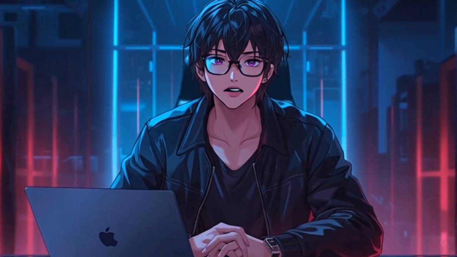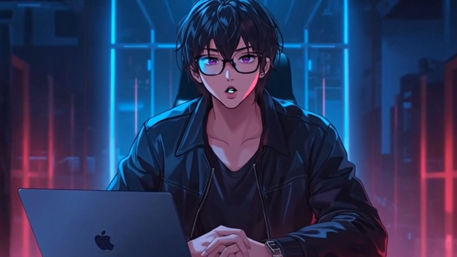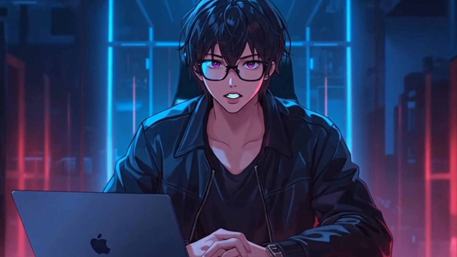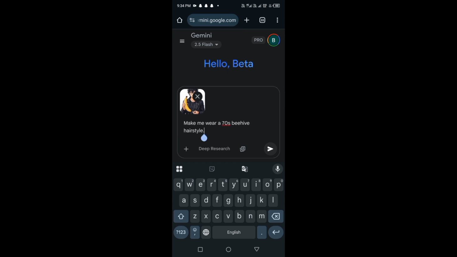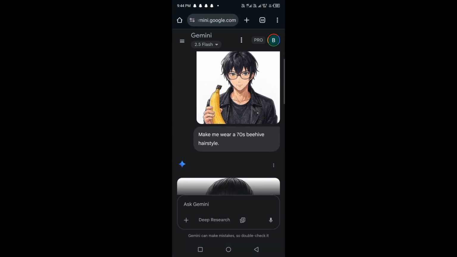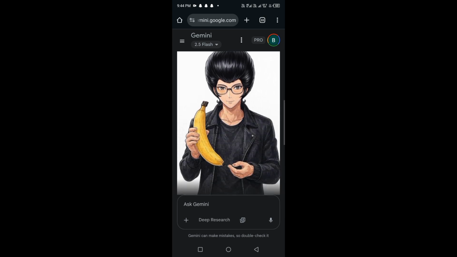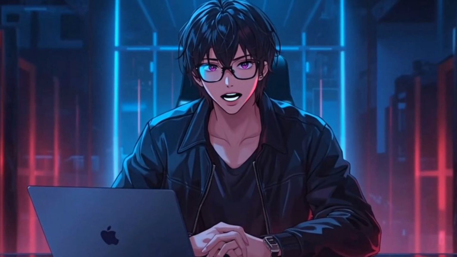Want to get started? First, install or open the Gemini app on your device, mobile or web. Upload your image. Type a prompt like, "Make me wear a 70s beehive hairstyle." Then hit edit. You'll see edits in seconds that look natural and accurate. Best part, it's free to use for now.